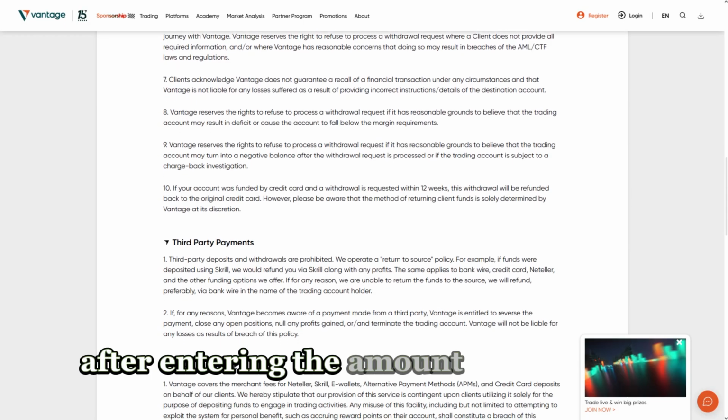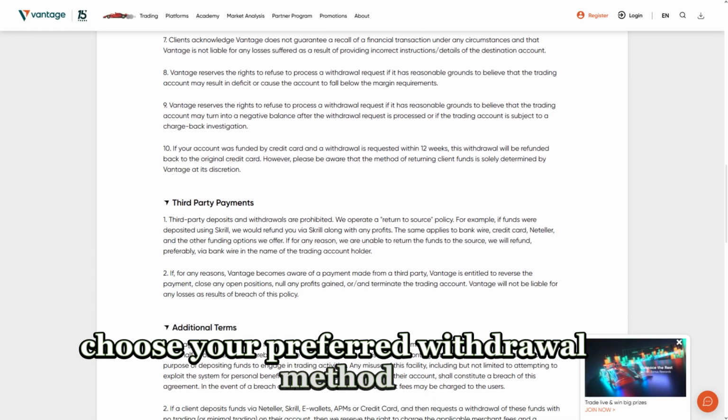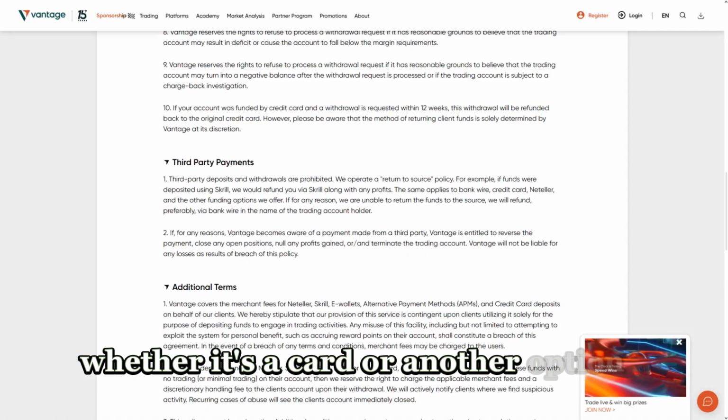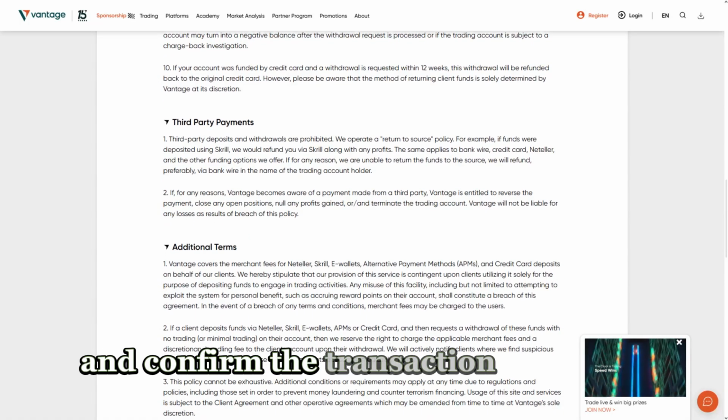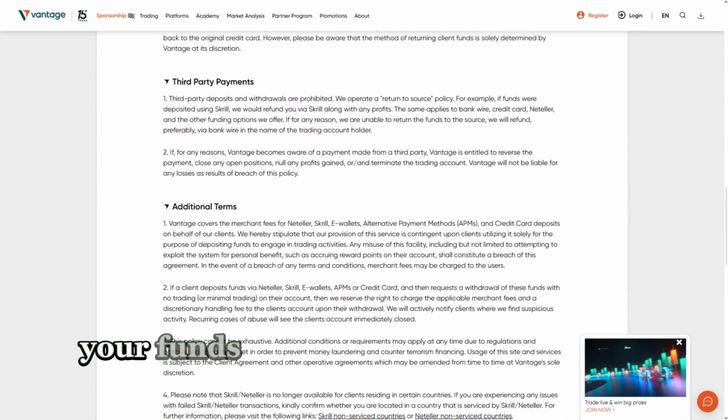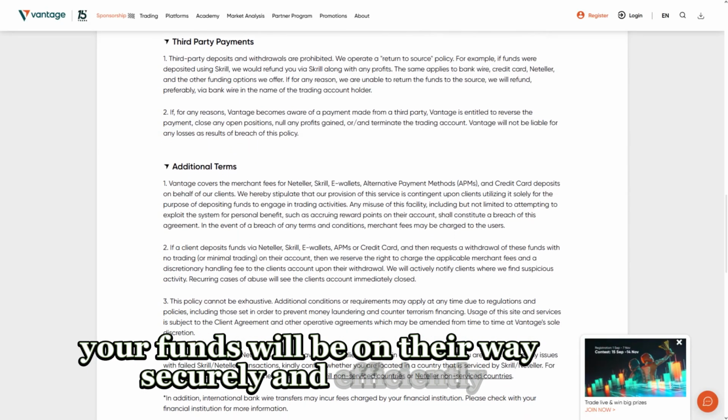After entering the amount, choose your preferred withdrawal method, whether it's a card or another option, and confirm the transaction. With just a few steps, your funds will be on their way securely and efficiently.